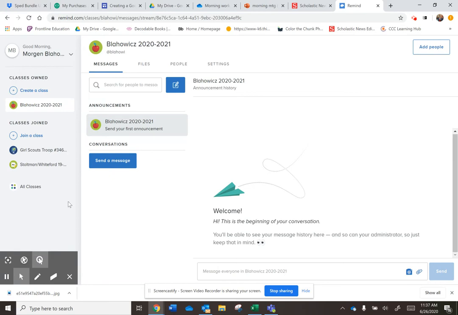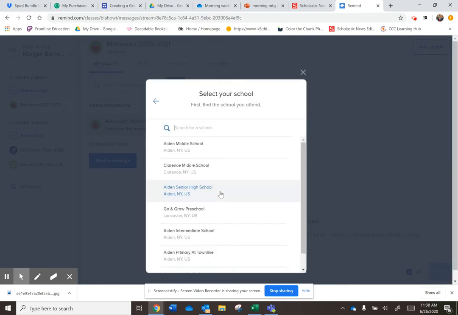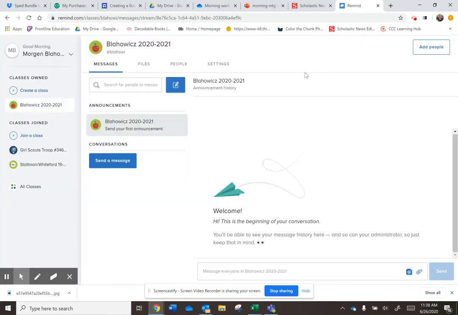In order to join a class on the desktop version of this, you would simply click Join a Class, and you could enter the code that your teacher gave to the student or to your child. You could also search for your class instead by school, and then it'll give you a list of all the different teachers that use the Remind app. If you want to use this desktop version, that's up to you.